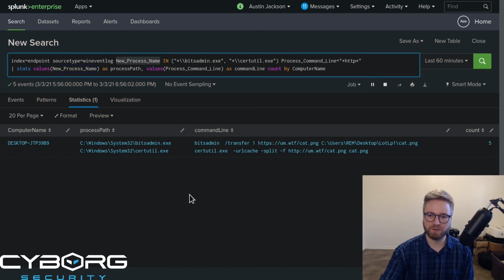The search that I'm going to do is for a new process name. This is essentially the process path where these binaries were executed from. Here I've got these two binaries listed. You could list those 20 binaries here to make sure you catch everything, but for this example, I'm just going to do these two. I'm looking for these coming from any path, because a lot of times there are multiple paths where these tools can exist on these systems, so you want to make sure you catch everything. So we'll use a wildcard, the backslash bitsadmin, and certutil.exe.